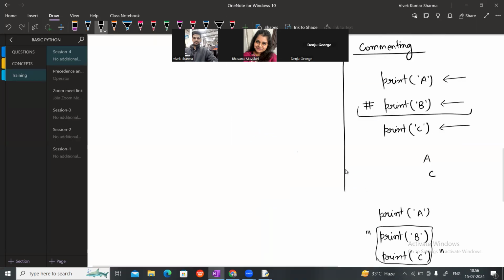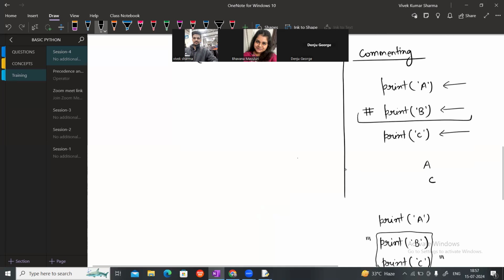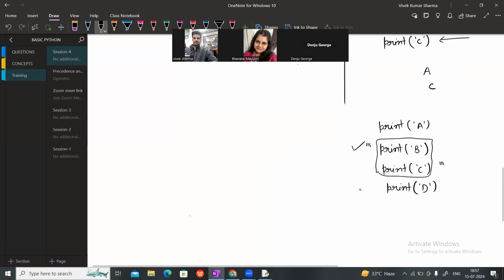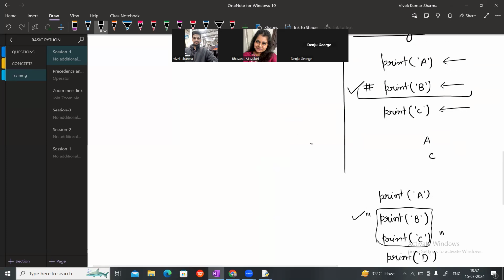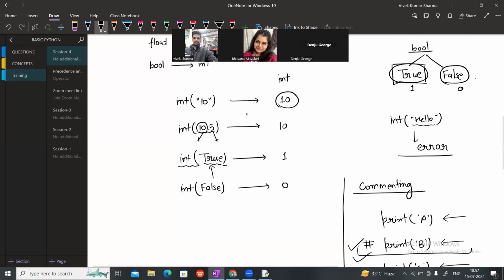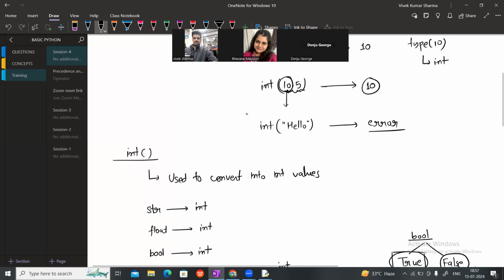So if you observe, this hash is used to comment a single line, but using these 3 single quotes, these are for multi-line commenting. Okay, multi-line commenting. So you got the difference between the single line comment and multi-line comment, right? Yes. Okay. Now back to our typecasting. We learned about it.